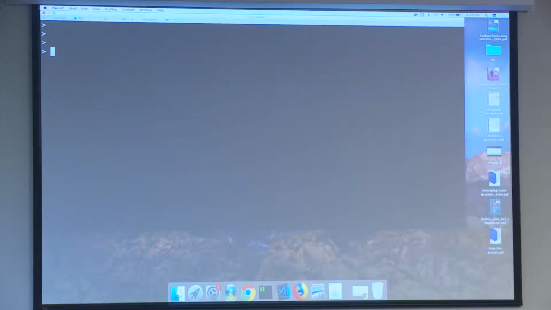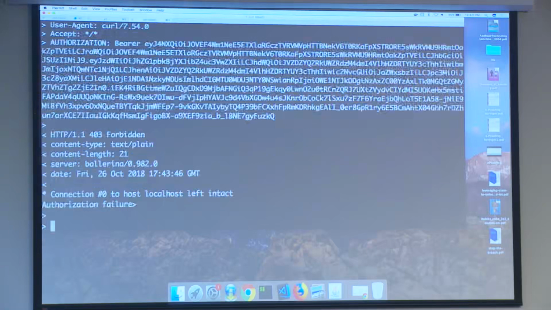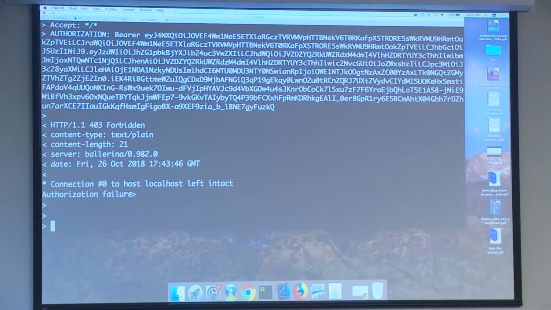So now if I call this one, right, still failed because it's the same microservice that I deployed, right? This token is not good enough to access that microservice, and yeah, that's how it works. Any questions?